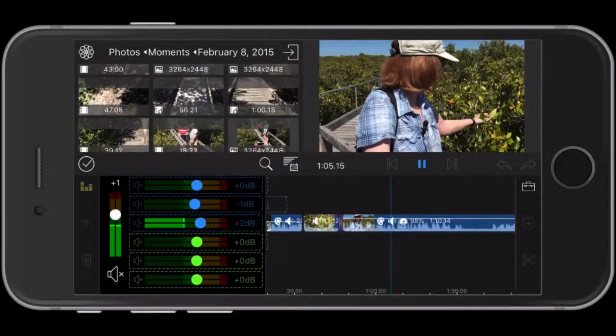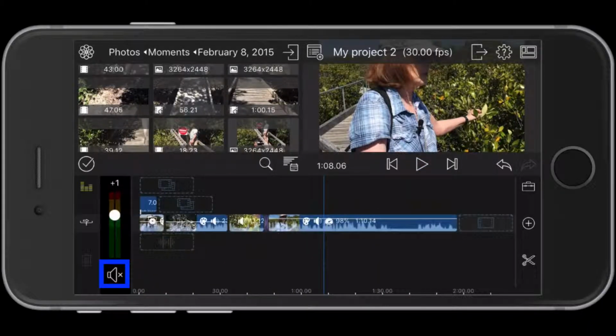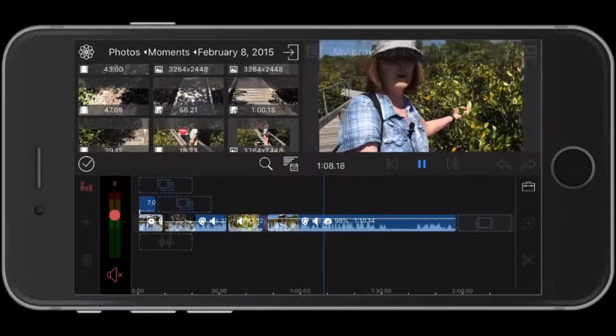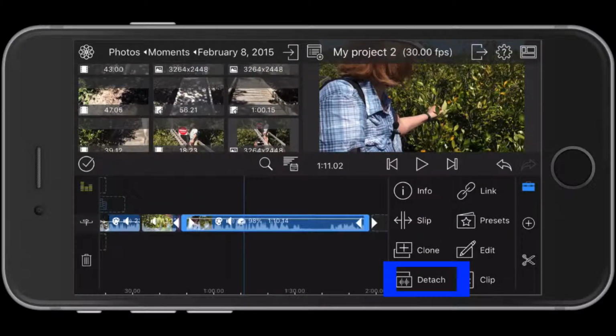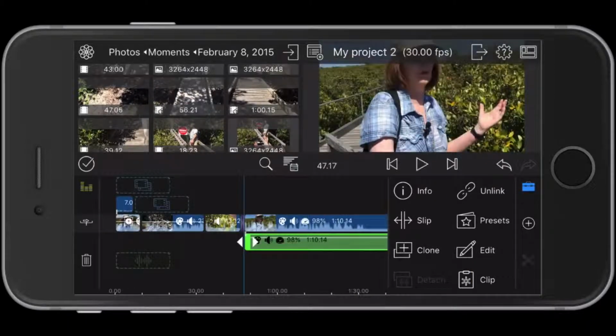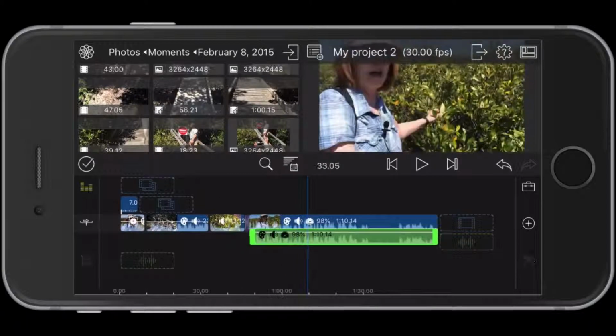Now you can make finer adjustments to the audio. You can mute the entire clip by tapping the mute button. To detach the audio from a clip, select it by tapping and then tap the Detach option in the toolbox. You can then move the audio track to another clip or to a photo.